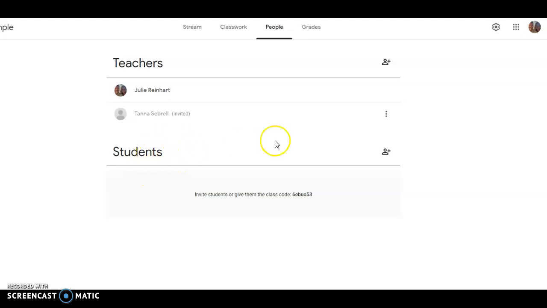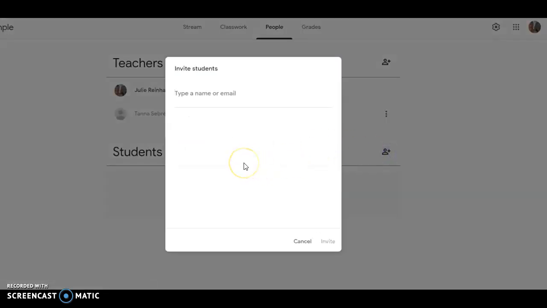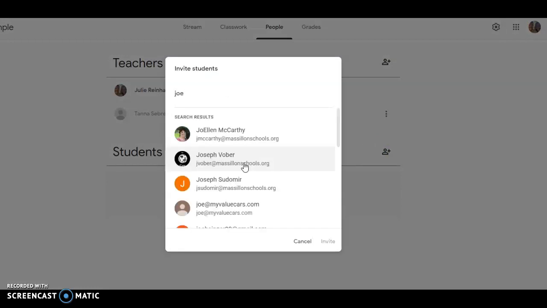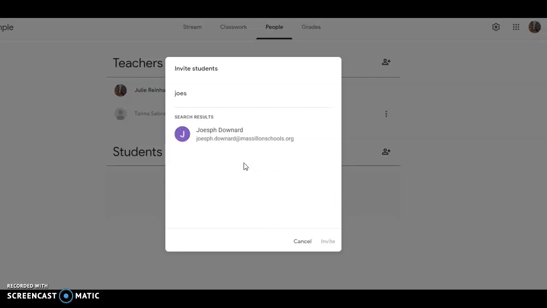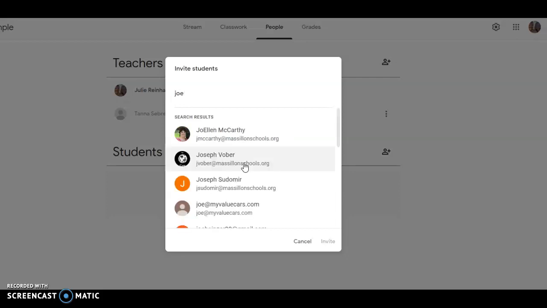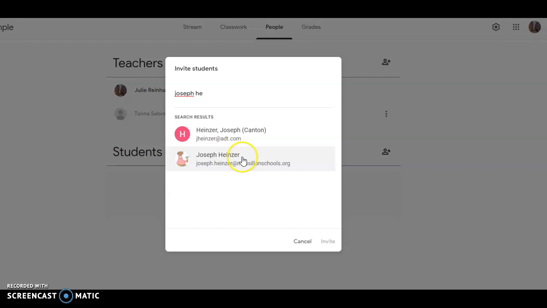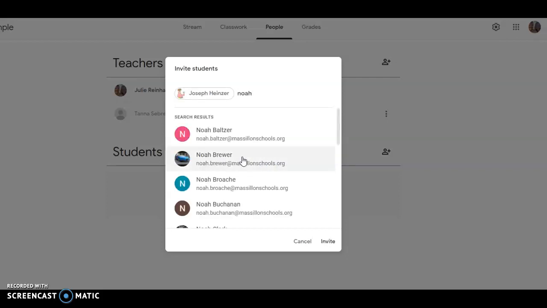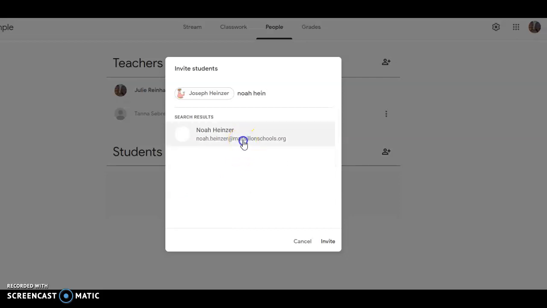Then the same thing for kids. If you have a class list, right here, you invite kids, and I don't have any students, but let's just say I did. I'm going to put my 2 nephews in here so that I can explain to them what I was doing. Joseph. So there is one, and then I'm going to do Noah Heinzer as well. They'll appreciate this. And then I'm going to invite them.